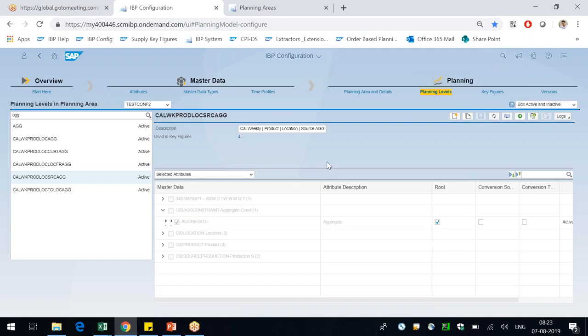One constraint is at a product family level. Another constraint is at location group level. I'm talking about the same production receipts key figure. So for the same min ag production and max ag production, you would be constraining at multiple levels.